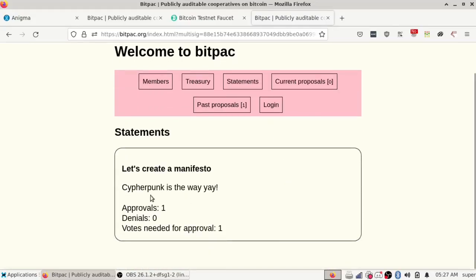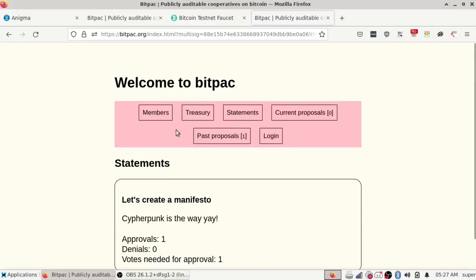Yep, there it is. We have one approved statement. It needed one approval, and it got it. So there we go. That is an official statement of our little Bitpac here. But of course, you can also do money. So let me show you that.